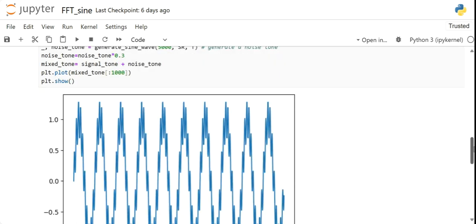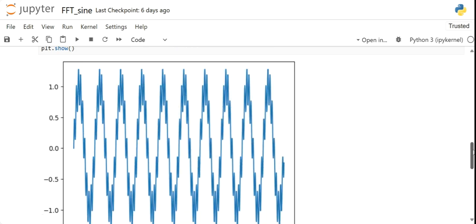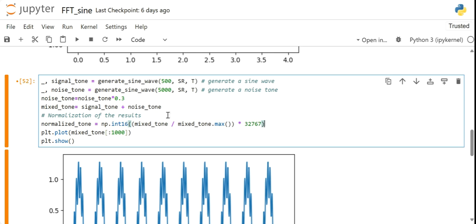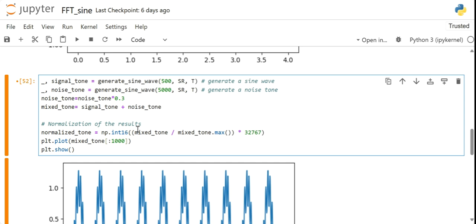It may give us a better graph than before. You can see initially the amplitude was higher. Now we have reduced the amplitude of the noisy signal, therefore we can see a sine wave better than the previous one. Now what else we can do? To make this graph better, we have to normalize the signal. So for that we can add the normalization part. Let's normalize the result after adding the signal.